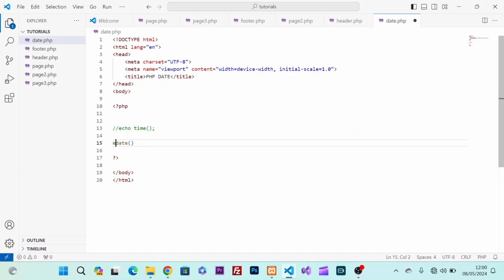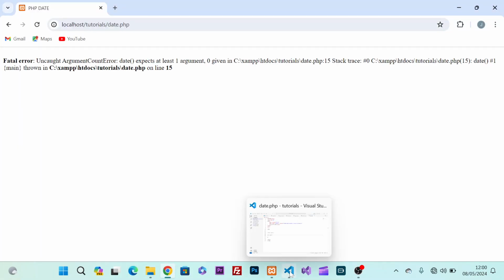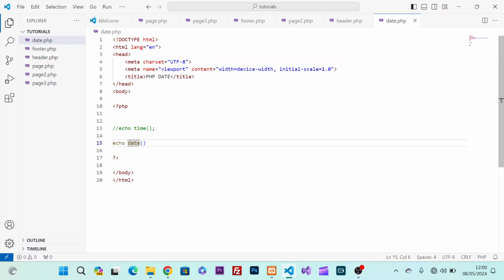Now, let me comment this one out. Let me echo this and see what it's going to give us. It's going to give us an error. So you can see we have an error because we need to pass in parameters. This is day, this is month, and this is year. So we need to pass in these parameters to display those things.